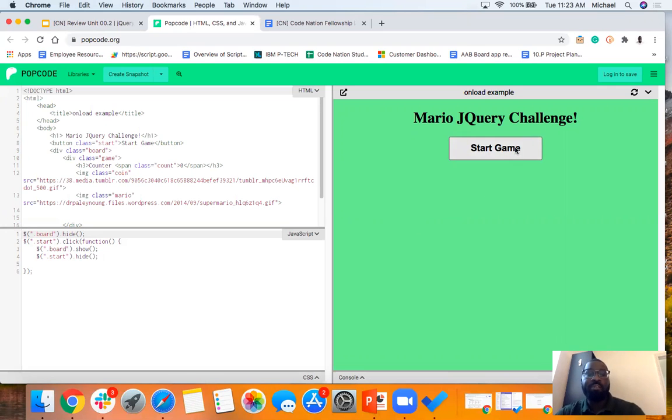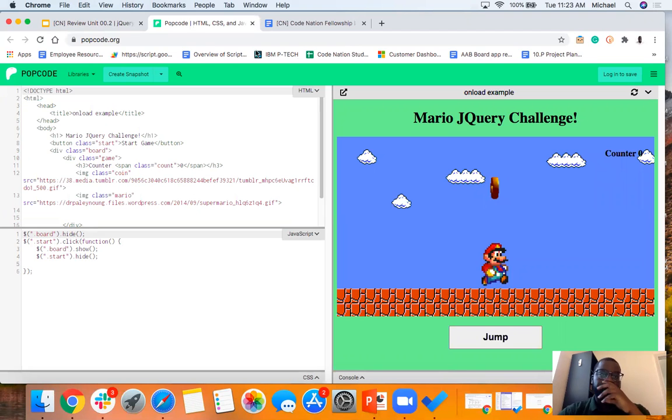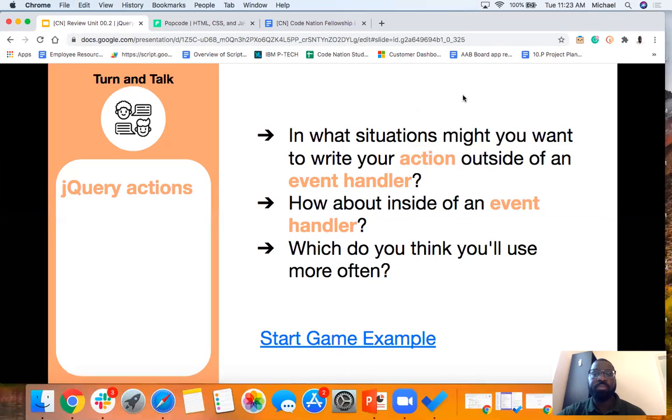All right, so these are some of the different examples we talked about. So this is happening when the page loads, and this is happening when an event is triggered, okay? There we go. So that's pretty cool, and that's some of the stuff that you can use jQuery for.